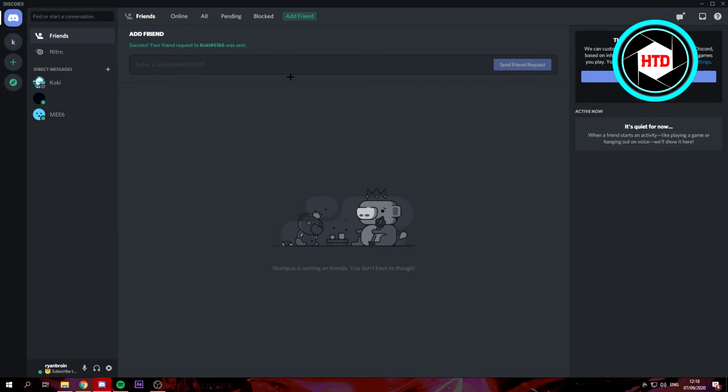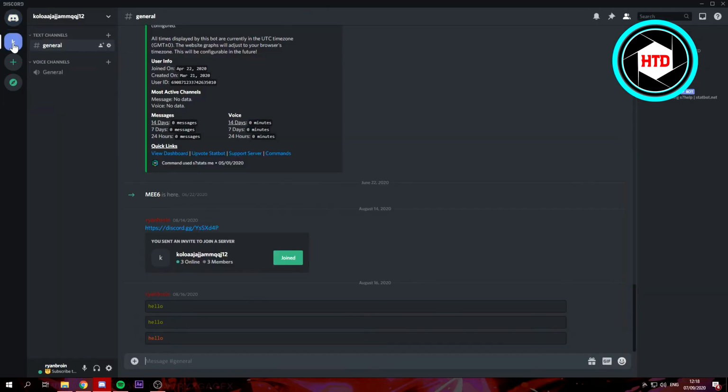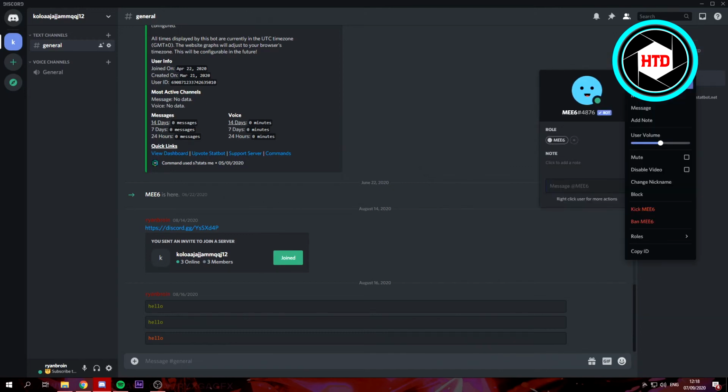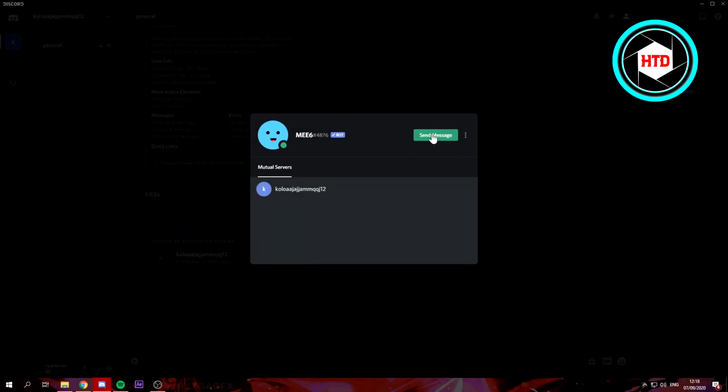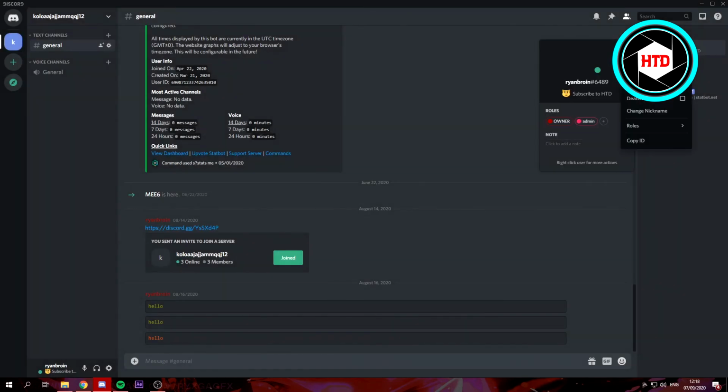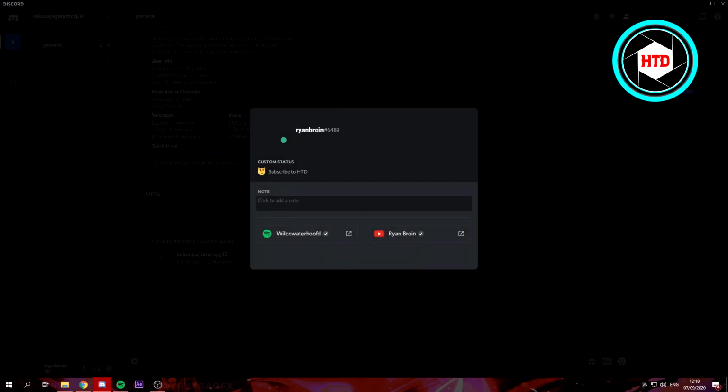The second method to do this is to just go to a server, and when you see an account right here, you can just click on the account and right click on the profile, and you can click right here. Because this is a bot, it says Send Message, but normally right here Add Friend would pop up. Those are like 2 methods.